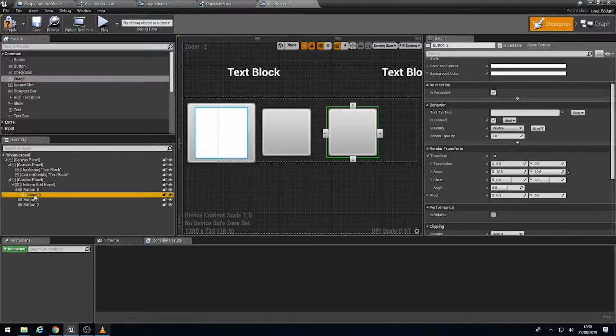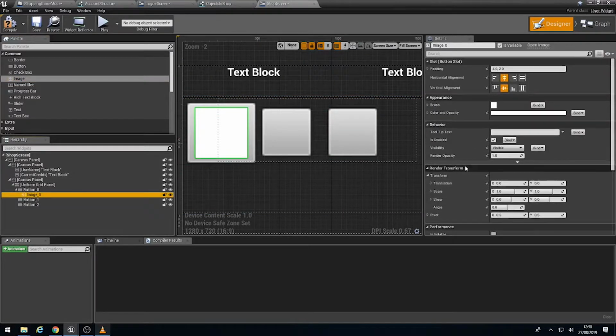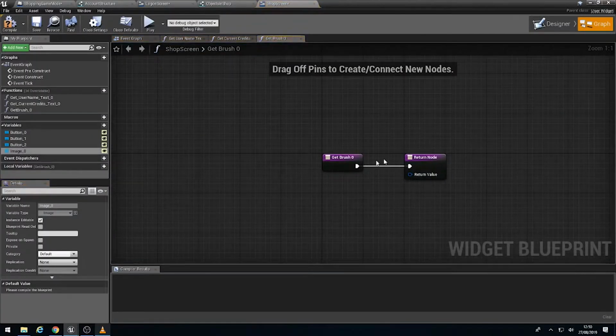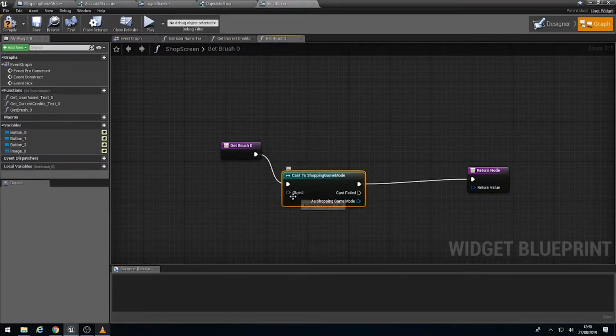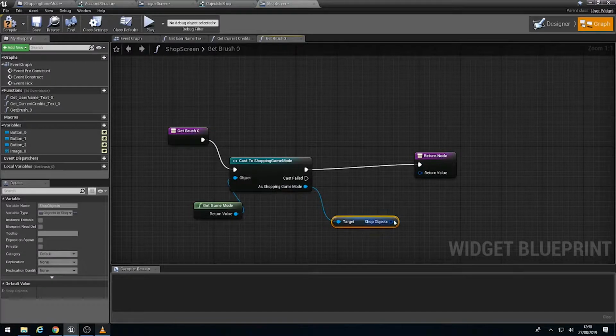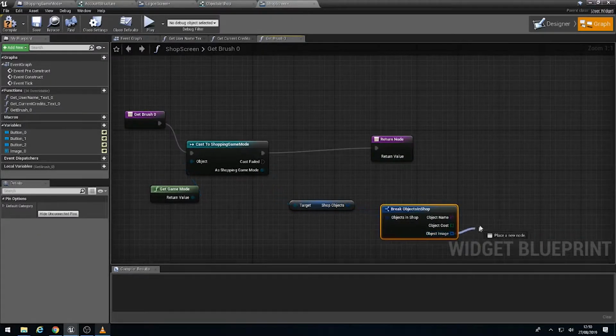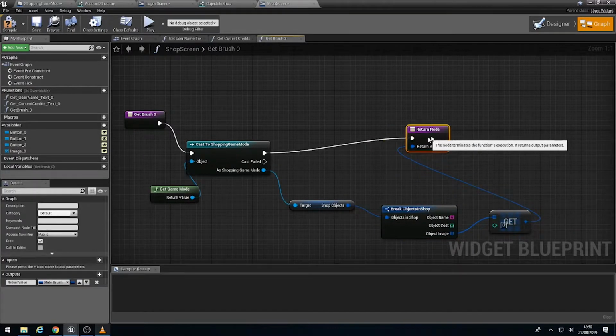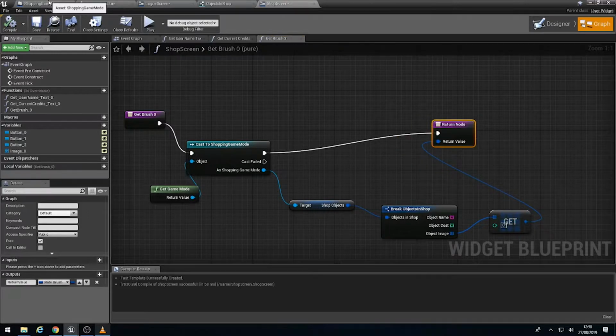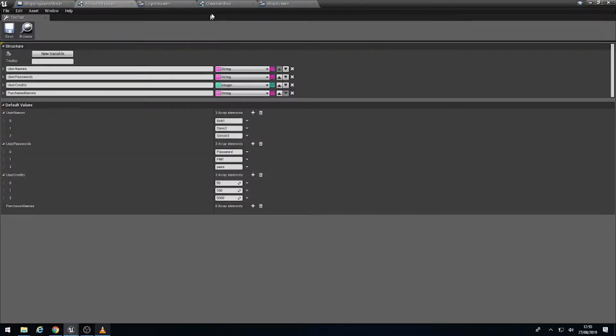So the first one has now got an image associated to it, and what we're going to do is actually get it so it has the image of the first object within our listing. So to do that, we're going to then go down and we are going to cast to shopping game mode, get game mode like so. Then we want it to be shop. There you go, get shop items, break shop items like so, and then the image is this get reference and get to reference 0. Right, so at the moment we don't actually have any information within here for the slate brush because we didn't actually add it.